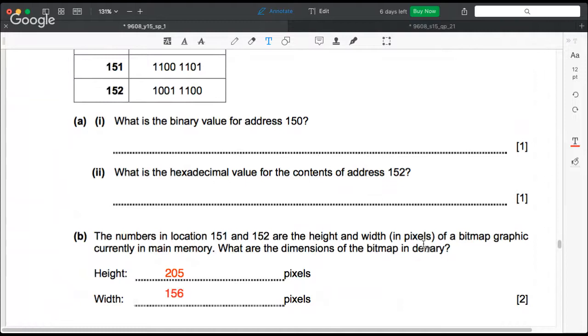So I think the tricky bit that could sometimes get confused as well: the first one is what's the binary value for the address 150? It's not asking the binary value of the content, but actually 150. Like when you say content of the address, people will look at that. Yeah, it's very easy to make that mistake. The second one, you're asking actually the content of the address 152, that is not 152, it's actually the content.